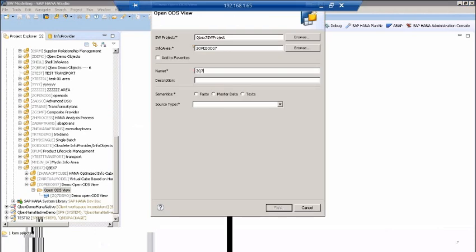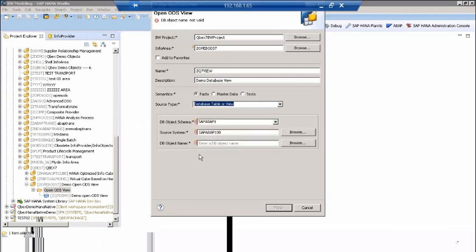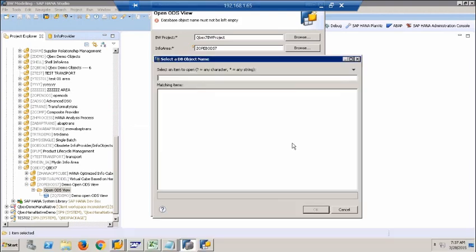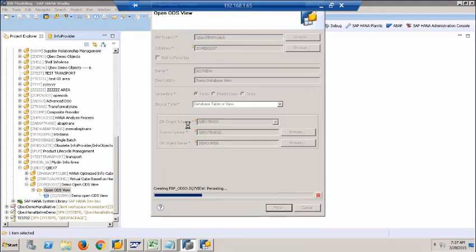ZQ7 view. Database view facts. This time what will I select? Again, table or view. Your view was in which schema? QXM BODS. And what was your view? Demo OPN. Okay, that's it, finished.